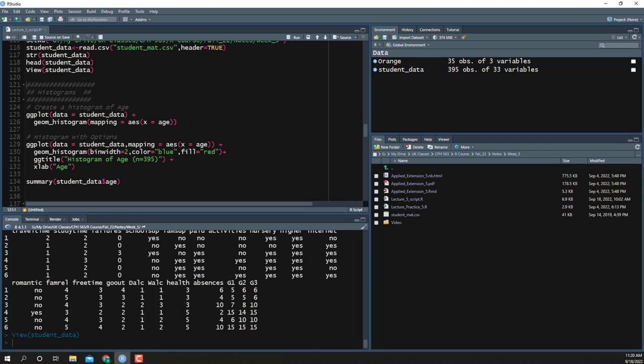So let's make a histogram of the age variable. So notice here in my first line in ggplot, I'm going to call the data set, and then I'm going to add on the geom histogram, where for mapping, notice I have x equals age.